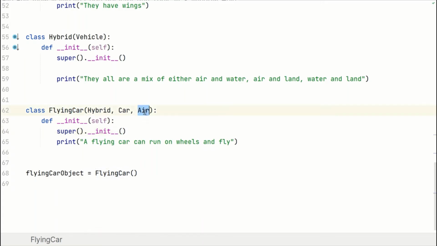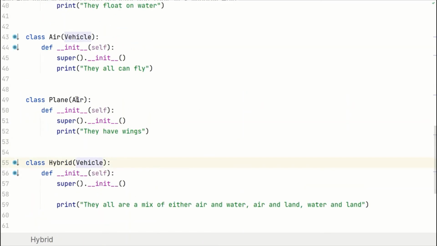Then obviously it also needs to take after air, because it's also flying, and air is the only one which can fly. So it needs to take after all three of these parents instead of just one parent. Hybrid takes after only one parent, that's vehicle. Plane takes after one parent, and that's air, and its grandparent is vehicle.